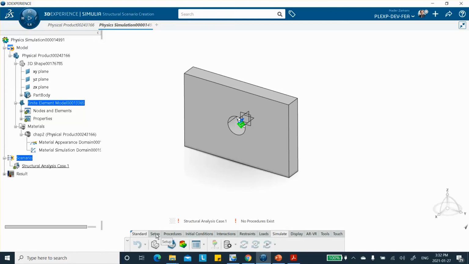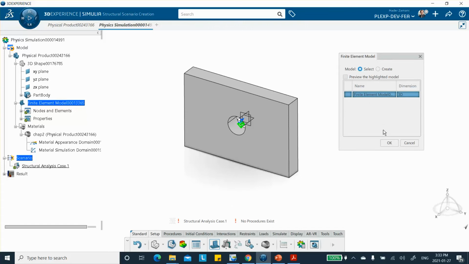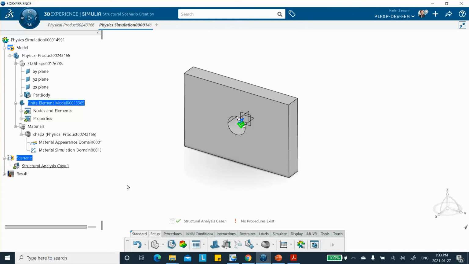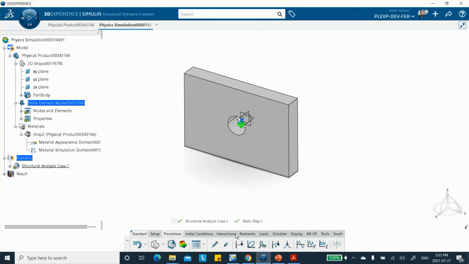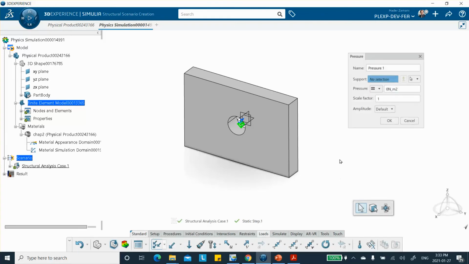Exclamation marks here. So if we do setup, apply our model, find our model, select it. Okay. This one turns green. And then procedure, static. Yeah, that's fine. And restraints. Well, let's do the load first. Load pressure on this face. Since I want it to be tensile, I put down negative 0.1 MPa.